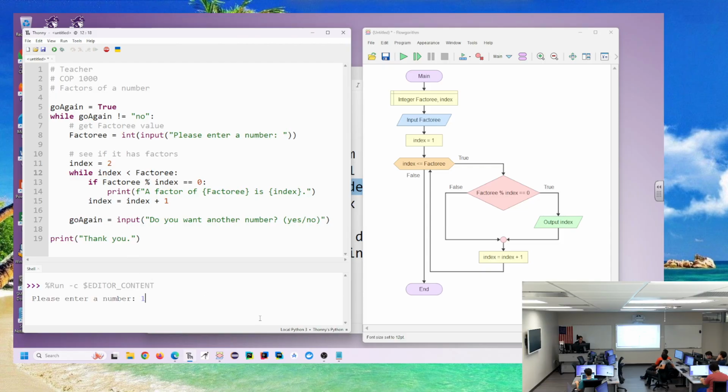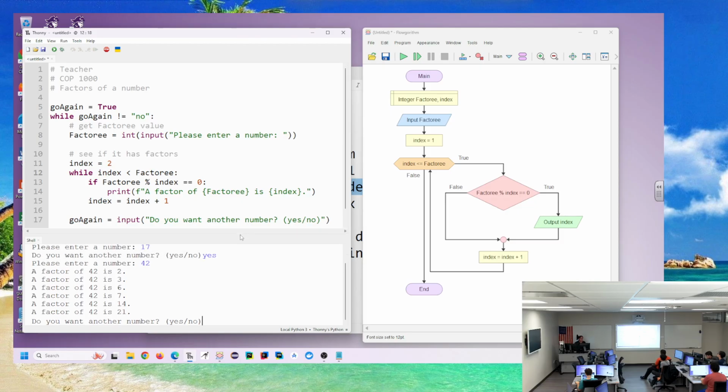Please enter a number, 17. Yeah, that doesn't print anything. But did I break the other stuff? So let's do another number. What was the one, 42? Okay, it's got a whole bunch still. So it worked for 17 and it worked for 42. So in other words, it worked for a prime and it worked for a non-prime. So that's pretty good testing.